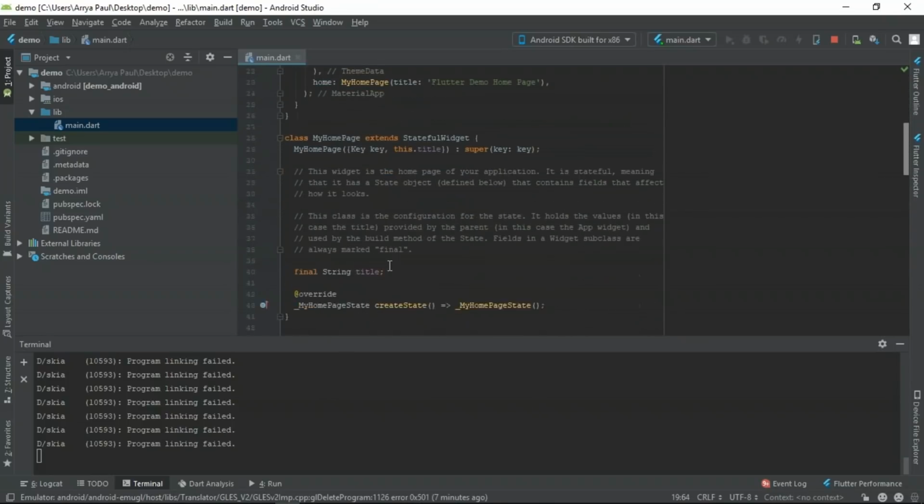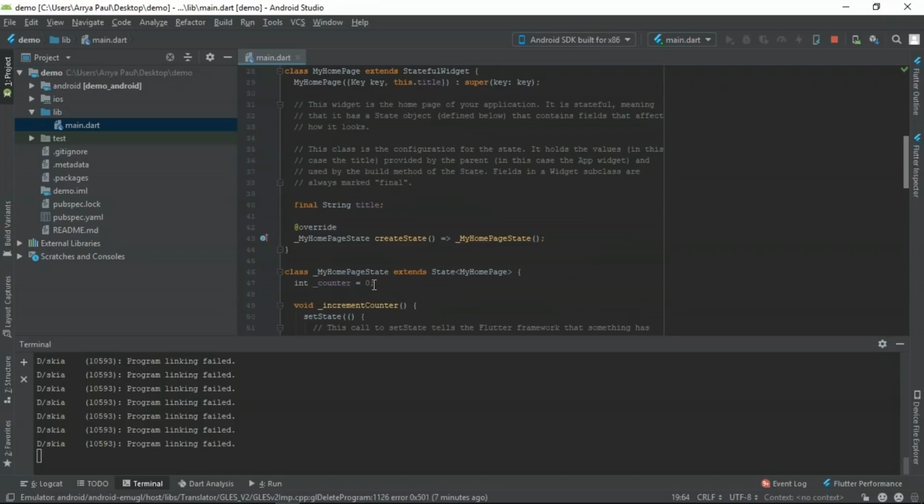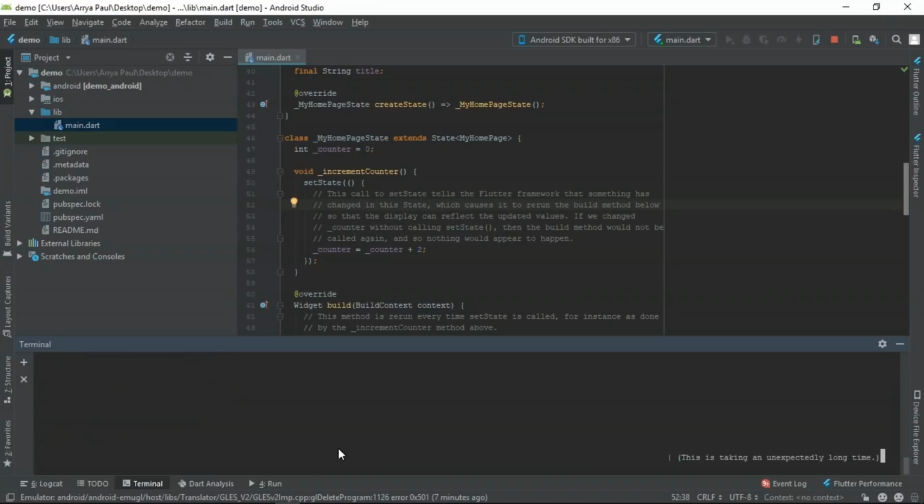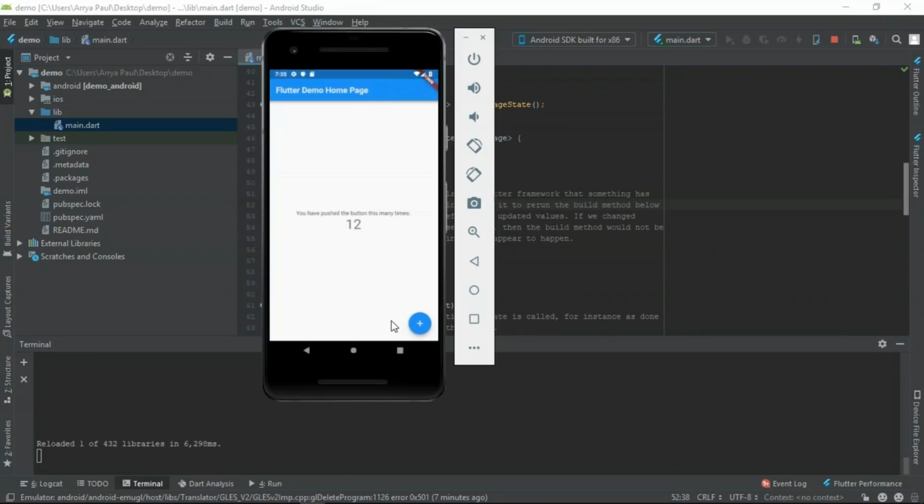Now let me show you a cool thing about Flutter, and that is called a hot reload. If I go to this counter part and change it to counter plus 2, I can just press R, and that will hot reload my entire app. Now let the hot reload commence.